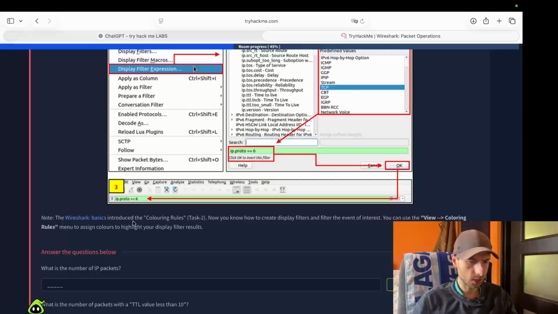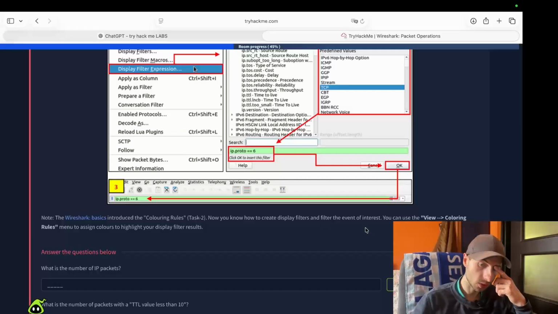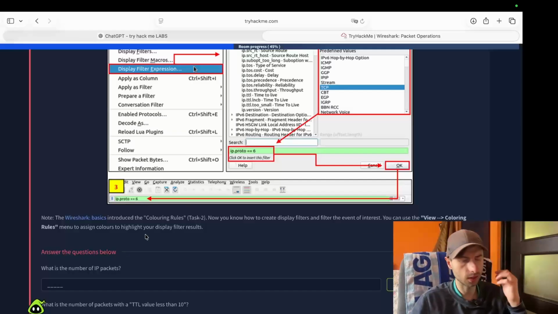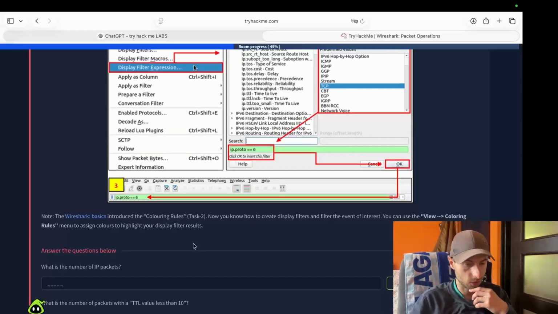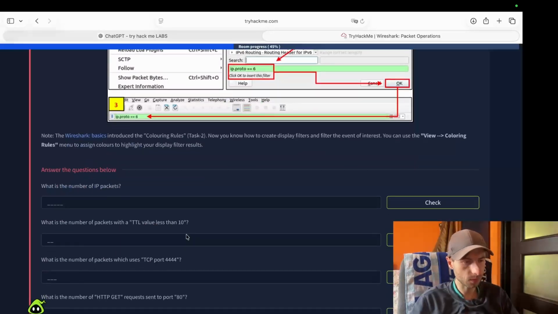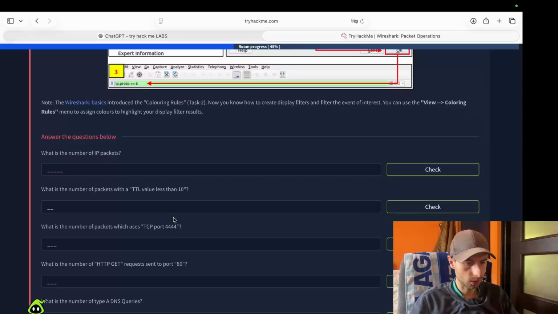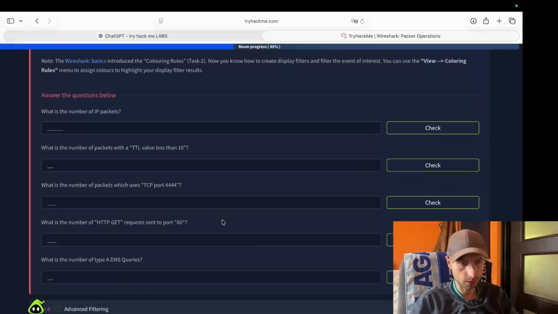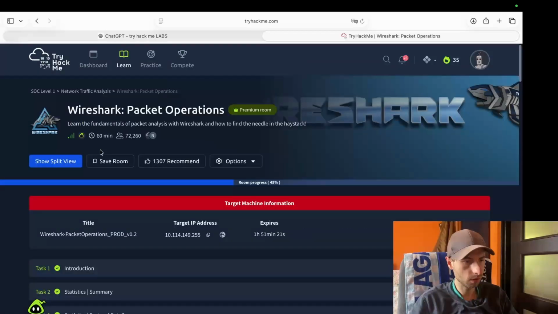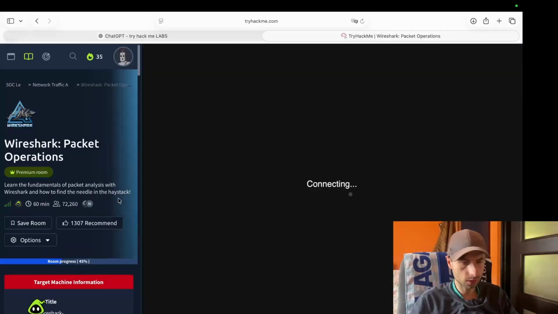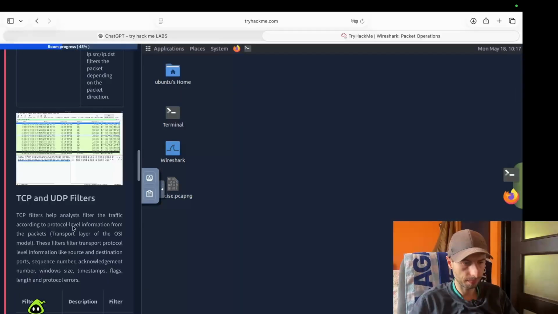The Wireshark Basics introduced the coloring rules. Now you know how to create display filters and filter the event of interest. You can use the View Coloring Rules menu to assign colors to highlight your display filter results. Okay, so let's turn on the machine and we're gonna see what's going on there.